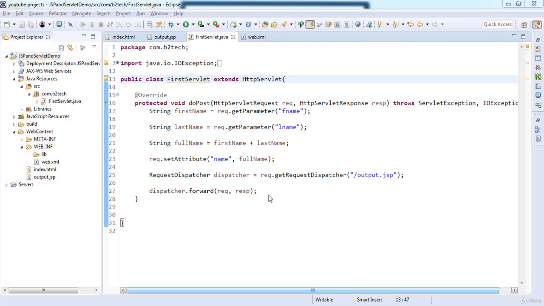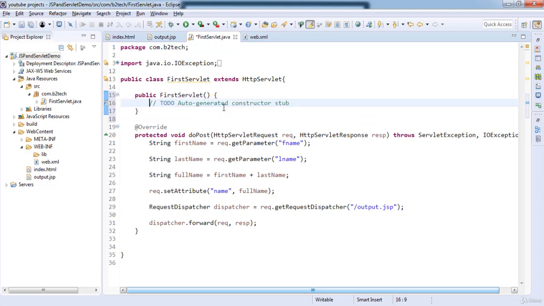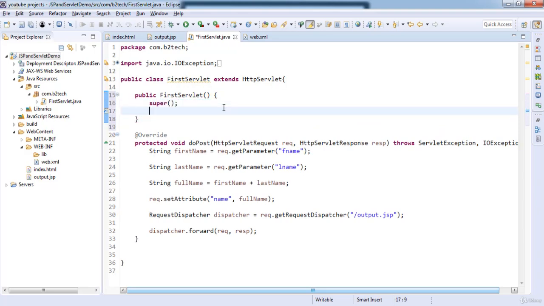So let's get started. I'm using the same application that we created in previous videos. I'm inside the first servlet class. Let me override the constructor first. First servlet, and inside this I'm going to call the super method, and I will print a message saying inside the no argument constructor.